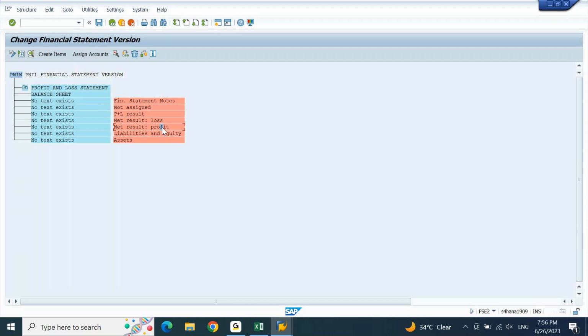Now, the other things. Financial statement notes is not mandatory, it is just optional. If you want to write any notes in your financial statement, you can update this. Normally, we don't use financial statement notes. Next one, not assigned. You may have certain GL accounts you do not want to include in your profit and loss calculation. I want to post the entry, but exclude the GL account from my profit and loss calculation. In such a scenario, you will put it under not assigned, wherein you exclude certain GL accounts from your financial statement.